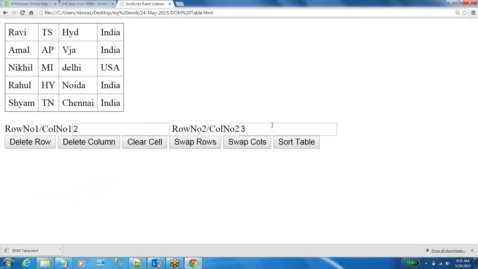So whatever it is. Now we want to sort the table on a particular column or particular row. We will sort on a particular row. We will only take this row number and sort the table. Whenever you click sort table, based on the number that is supplied, it has to sort the table based on the number supplied.